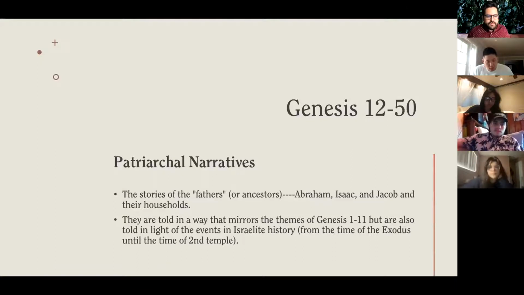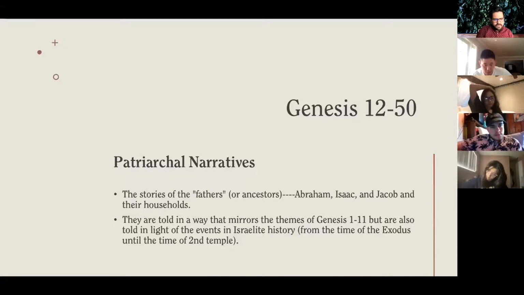So Genesis 12 through 50, what we call the patriarchal narratives. And these are the narratives about Israel's ancestors or fathers, Abraham, Isaac, Jacob, and their households. And you notice we make mention specifically of the males in large part because that's how the story tracks them. But we very well can include the women in there as well because they have just as much a part to play. And we'll talk about that when we get there, and the role that women play within the narratives. So Abraham and Sarah, Isaac, Rebecca, Jacob, Rachel and Leah.